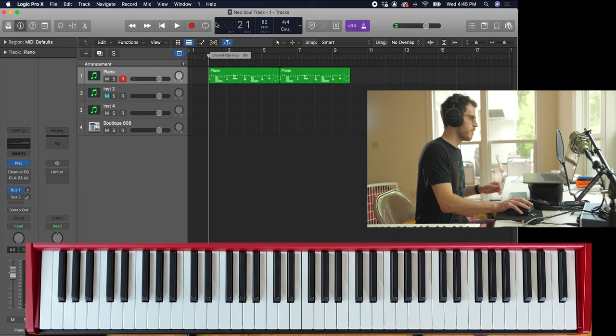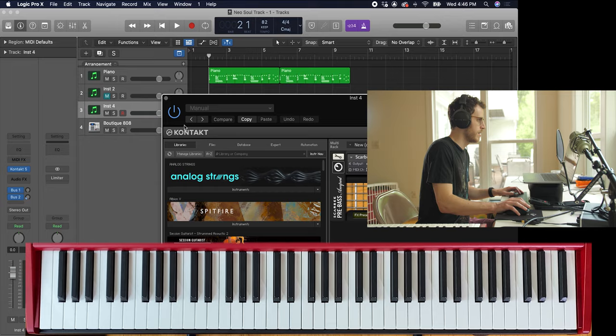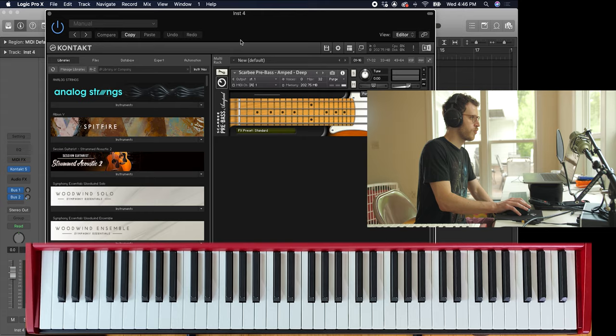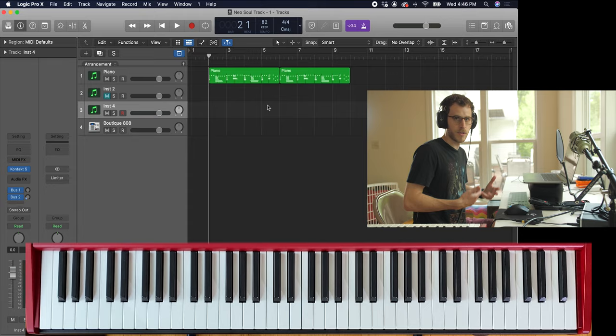Next up, let's come up with a bass sound. So let's see, I think I have a bass set up here. Cool, yeah, so I'm using Kontakt and I'm using the Scarbee Pre-Bass Amped Deep. I just like this as a starting point. I usually end up running it through some effects processing anyway to get a different sound, but let's see if we can come up with something here that's cool.